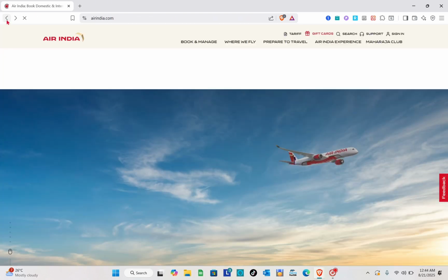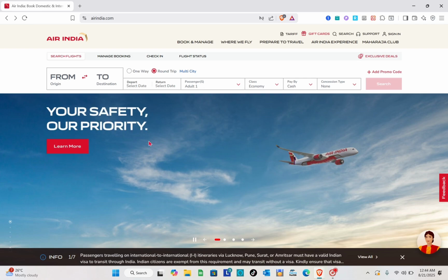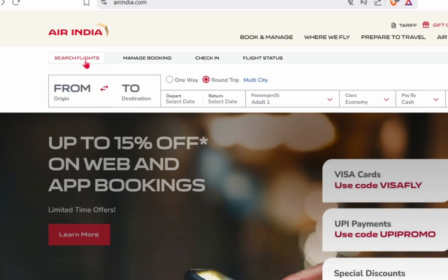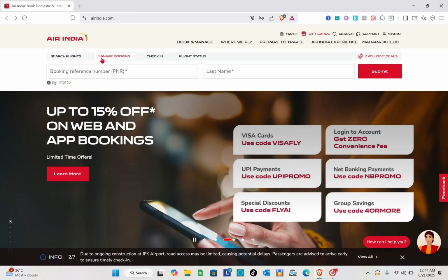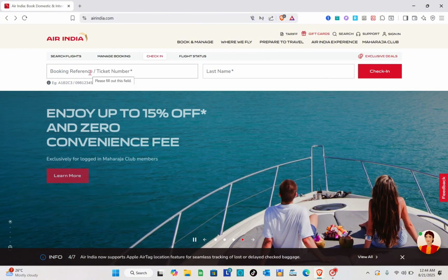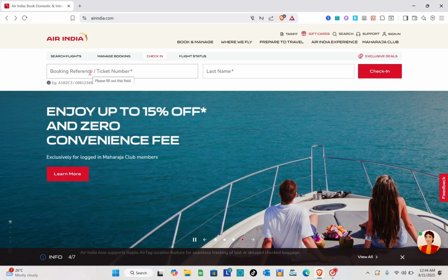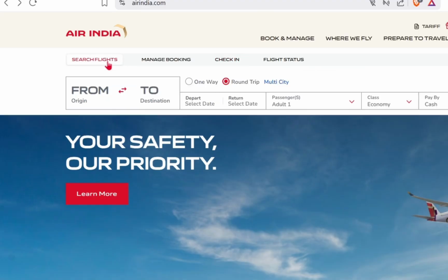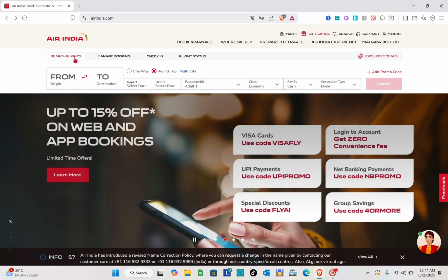Okay, so after signing up, you can now book your flight. And here, as you can see at the top, we have the search flight option. We have manage booking, we have check-in, and then here you can check your flight status. So for the check-in and flight status, you have to tap right here booking reference or your ticket number, and then together with your last name so you can check it. Okay, now let's go ahead and search for flights.